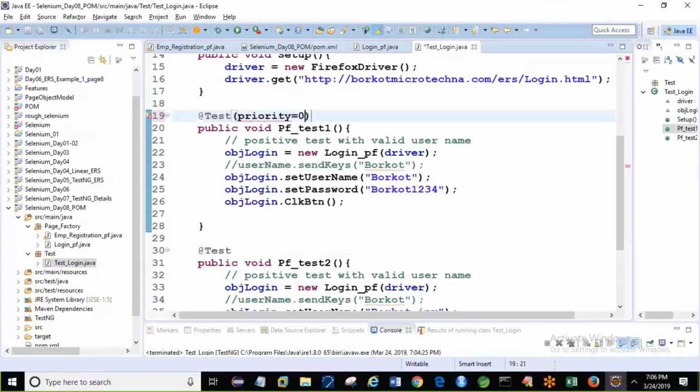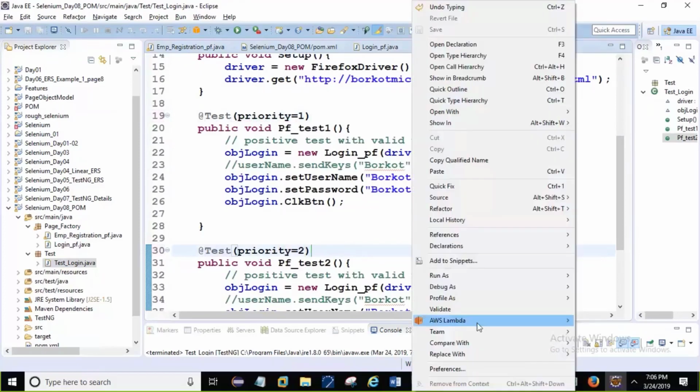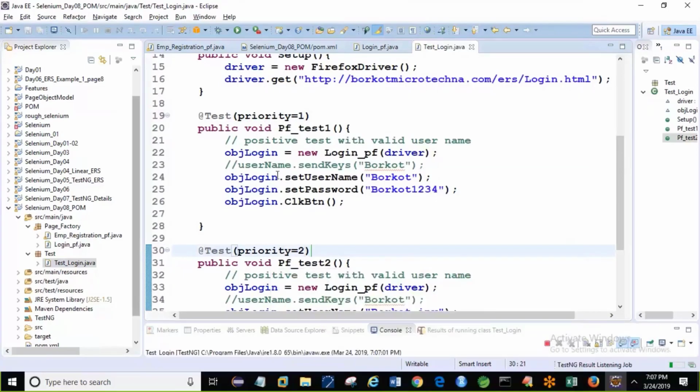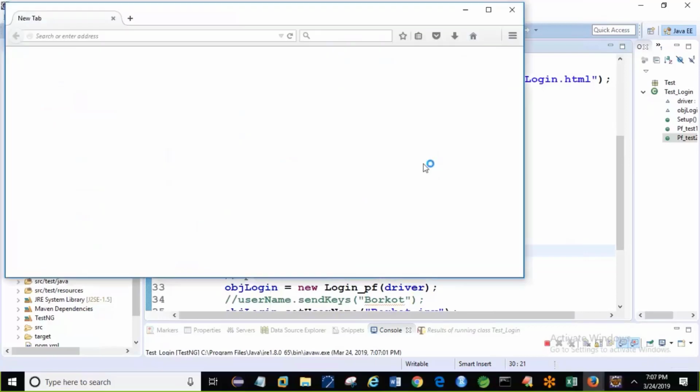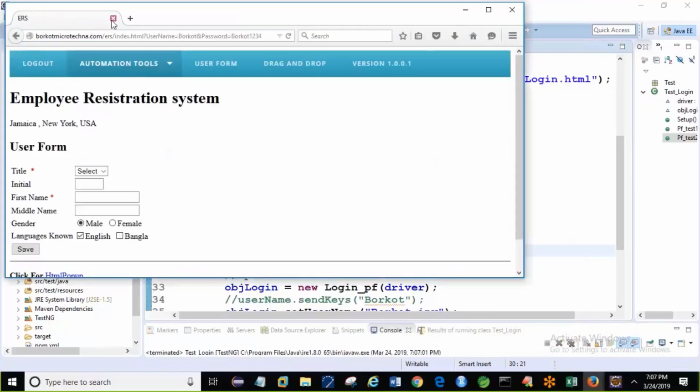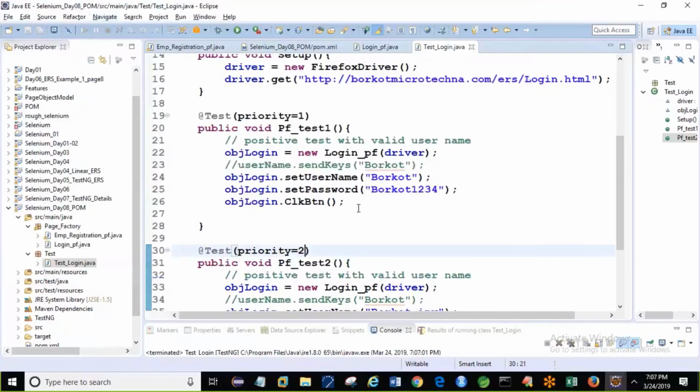Priority is equal to 0. No, priority is 1. And here, okay. So let me run this test now. Oh, I have to use one. No, first, priority 1 will run first. Priority 2 will run second. But I don't have a close browser. I should have another thing for closing the browser. So this is the first test. I am manually closing.